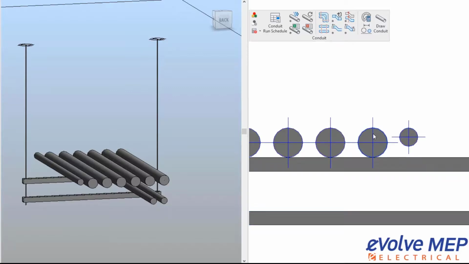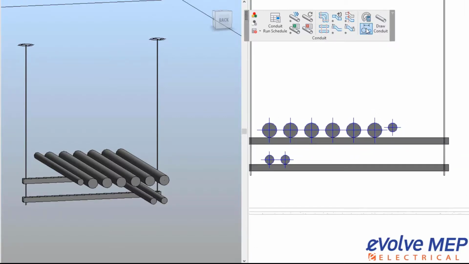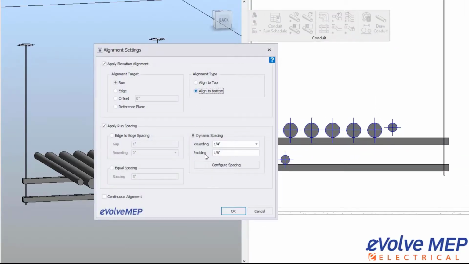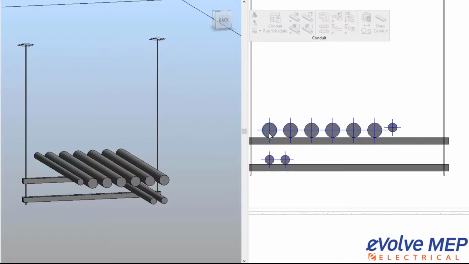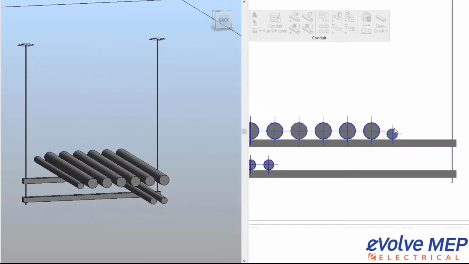You're going to see we have the top of our conduits being aligned, but in this situation I would want it to be aligned to the bottom. So I'm going to again select my stationary conduit here and then select my other conduits, press finish, and now you can see all of them have been aligned to the bottom of that first conduit.